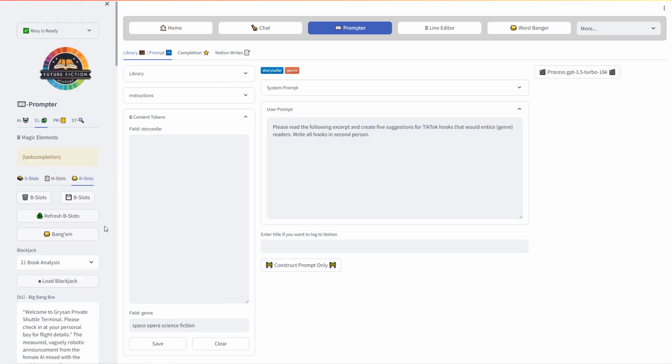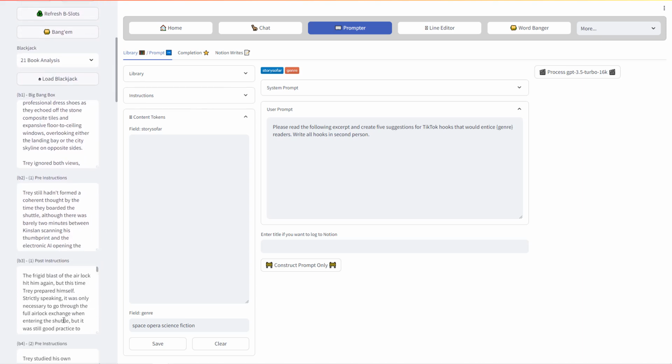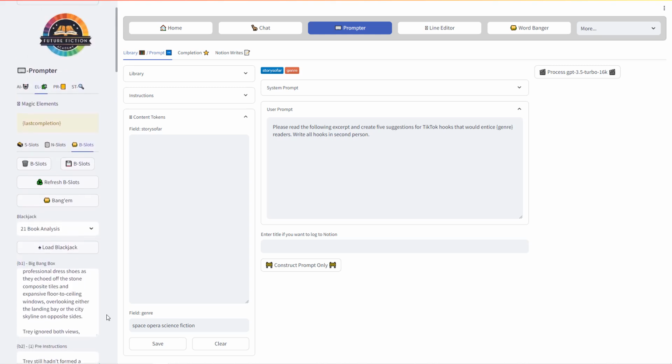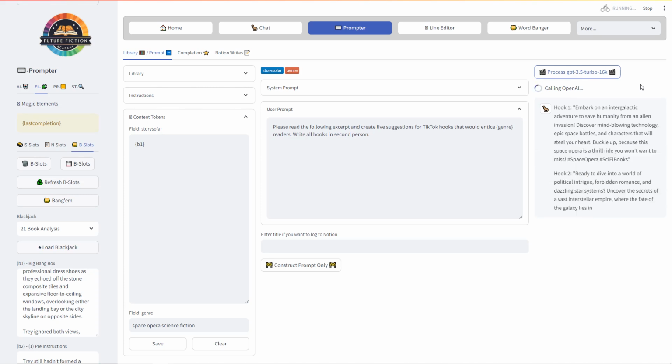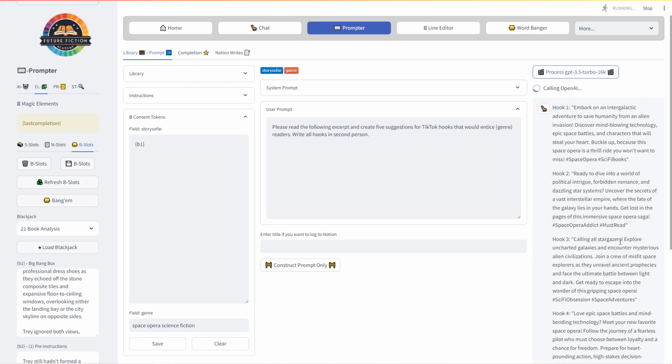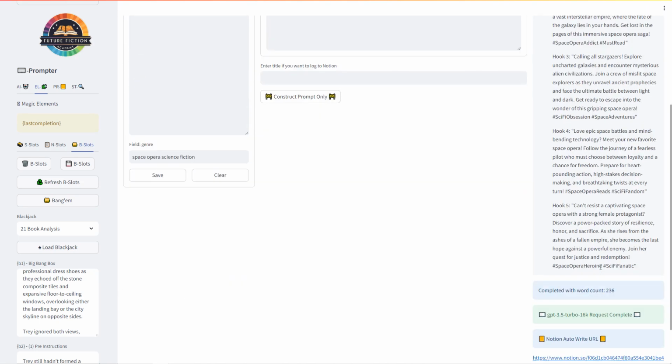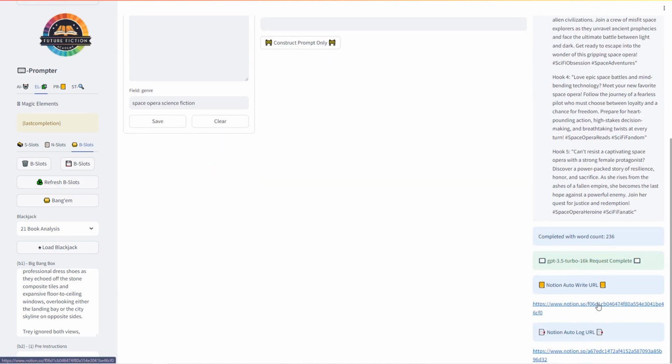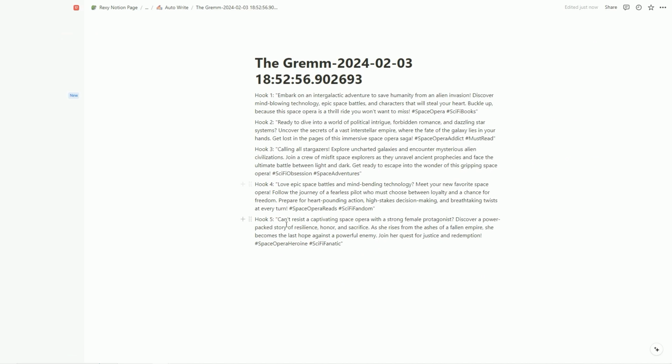And then when I come to my elements and load in my notes, which include all of the chapters for my story, it is automatically brought in: Chapter 1, Chapter 2, Chapter 3. So rather than copying and pasting Chapter 1, I could just tell it, go look in box B1. And again, we're going to use GPT 3.5. So click here. And it's created all my hooks and automatically stored it to my Notion page.